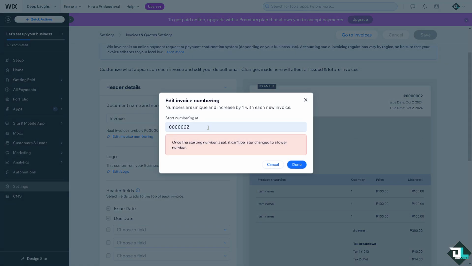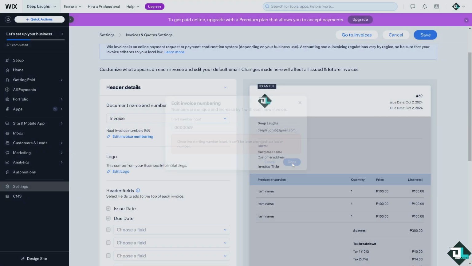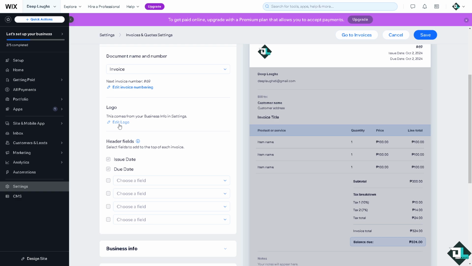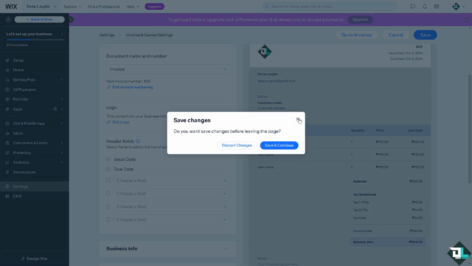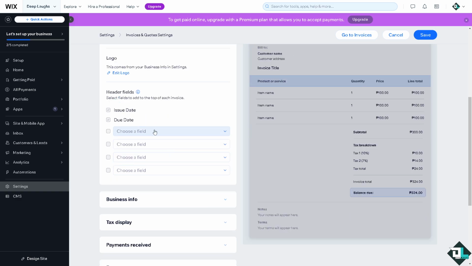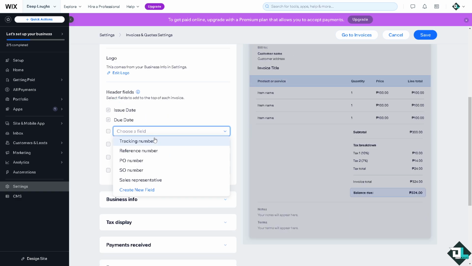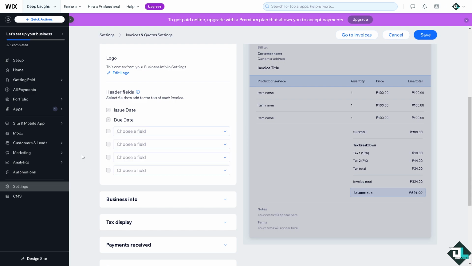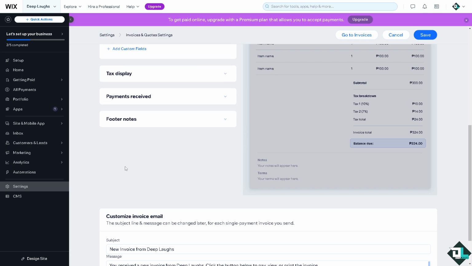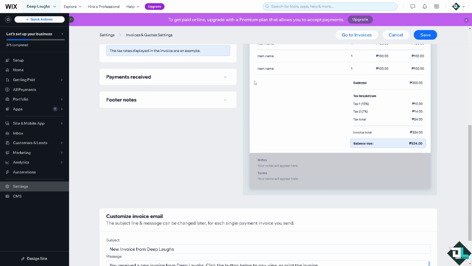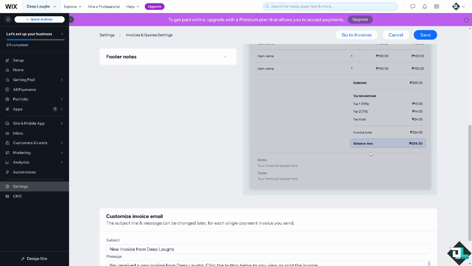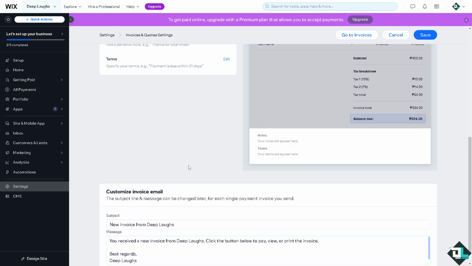You can say, for example, I'm going to start with this. You can edit the logo of your business info in settings. If you click that, you would be forwarded to the same option earlier. And these are going to be the header fields. You can put in tracking number, reference number, and a lot more. You can also put in a new field if you wanted. If you think that it's not enough for the business info, it's that. You have the tax display right here, payments received, and the footer's note at the bottom.